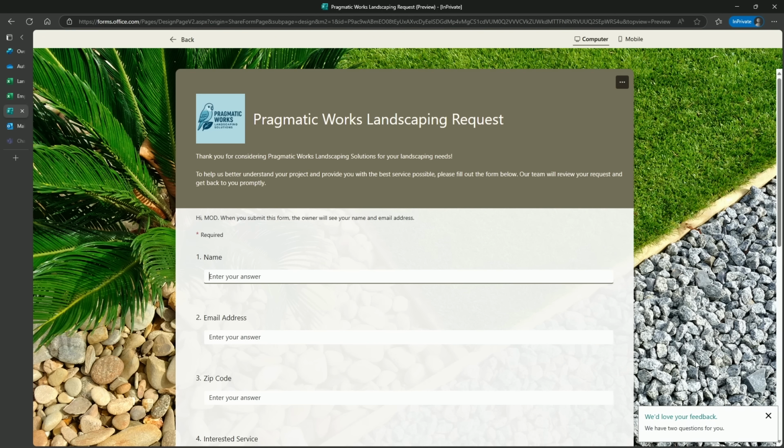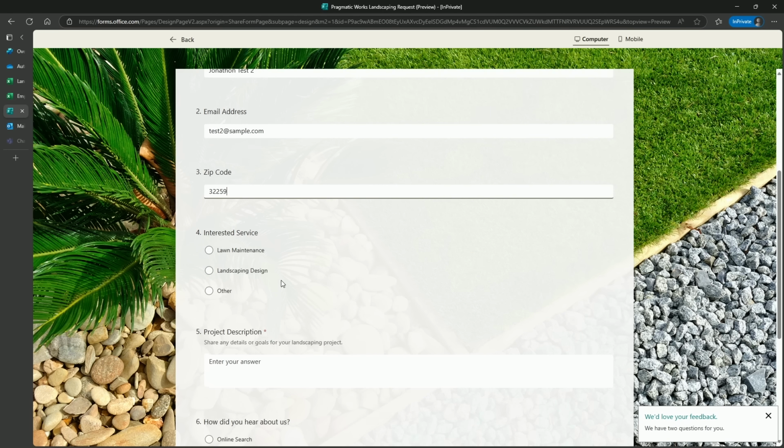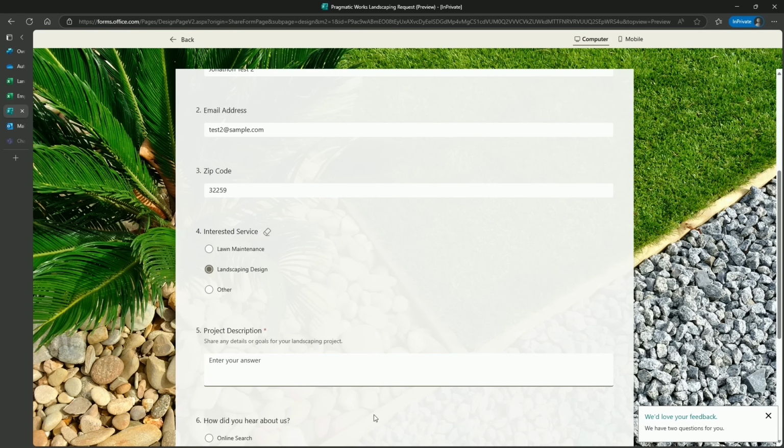So my next one here is Jonathon Test 2. Let's just give it another name like that. I'll call it Test 2 at sample.com. My zip code here is 32259. Let me make sure I have the right one there once more. 32259, exactly what I want. Perfect. Then I want a design, and I want to have new bushes and trees on the side of my house so I don't see my neighbor anymore. Why not, right? So let's put that in there.